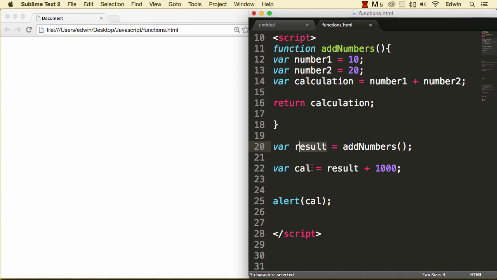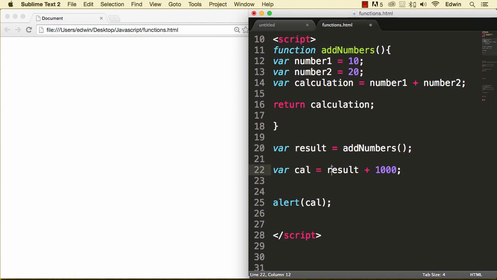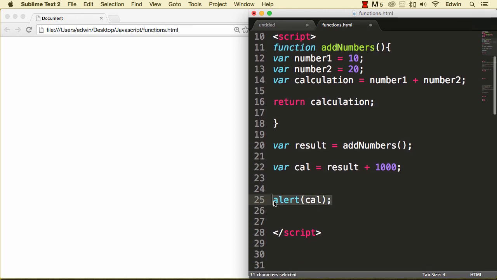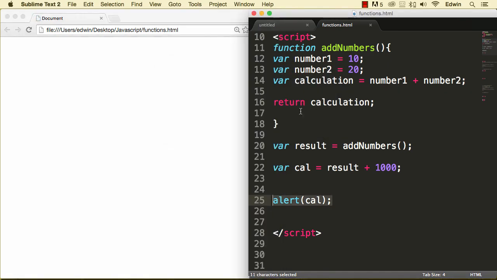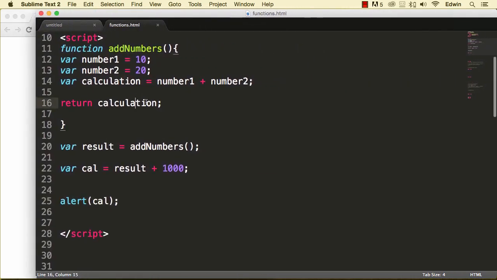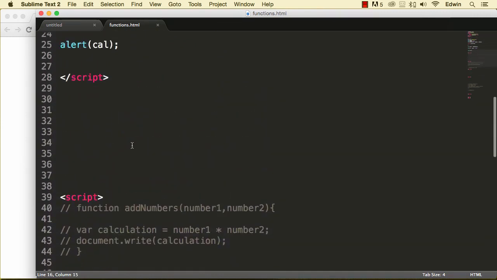Now what we are doing here, we declare another variable, right? And then we use it as a sum of this variable here, result, and then we add 1000 to it, and then we alert everything out. Hopefully this wasn't too long for you and not too complicated. But if you need to go back and check it, please do that. Rewind the video.